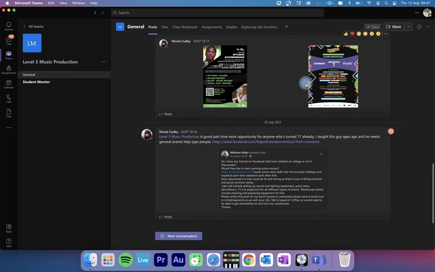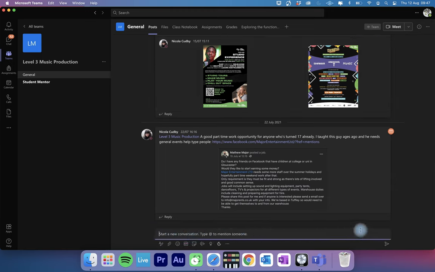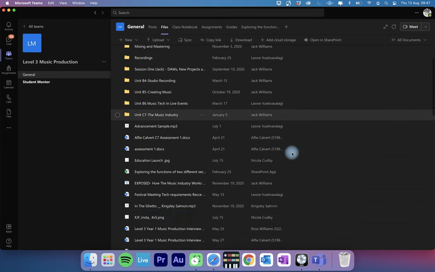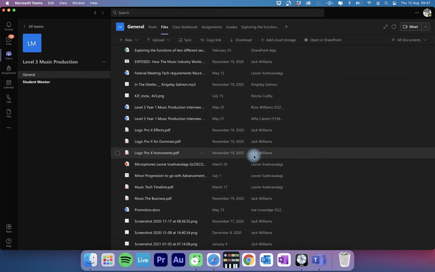In order to add a comment or to add something useful to the group, simply click new conversation and then type your message in the bar at the bottom here. Useful resources are kept in the Files tab at the top of the Teams page. These resources will be relevant to the course and music or media generally. So you'll be able to find lots of extra resources on here that will be helpful for you on your own personal journey.